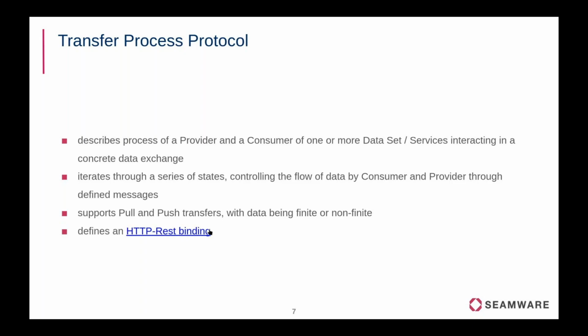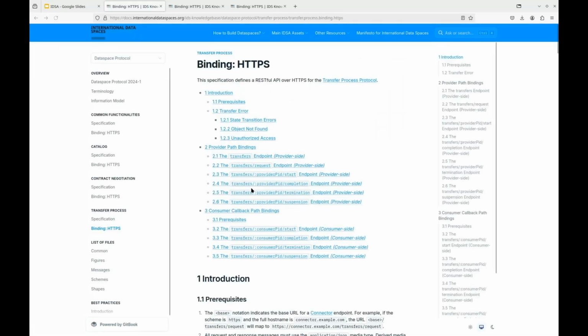The transfer process protocol also again defines the REST binding. We're on the same page again of the International Data Spaces site. And it again defines a provider side and the consumer side. At the provider side, the consumer can connect to the provider and then start transfers, request them, and also control the flow of this transfer itself. And there's also a callback path to the consumer, where the provider could provide information about the current state of the transfer process and also change the state of this process.